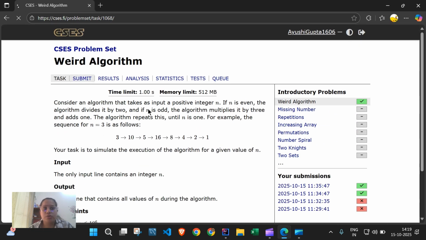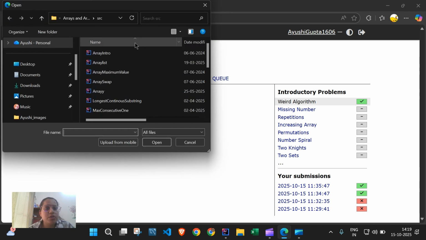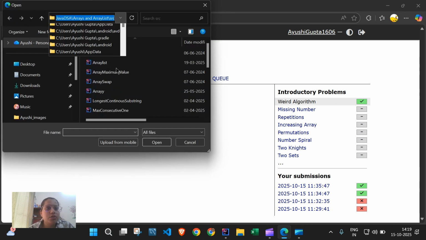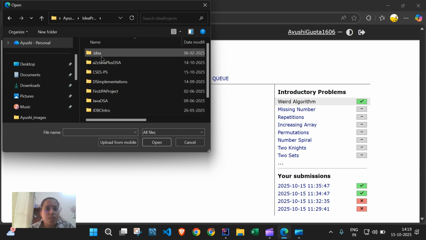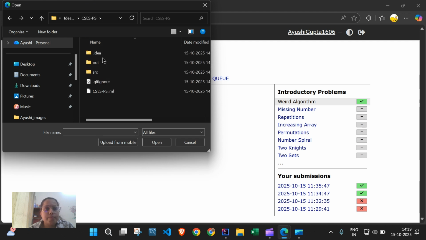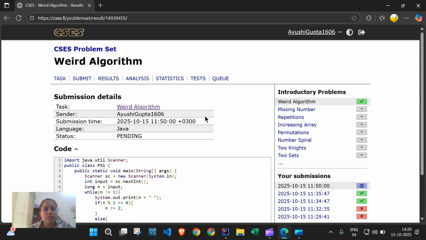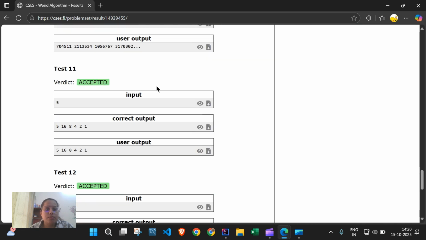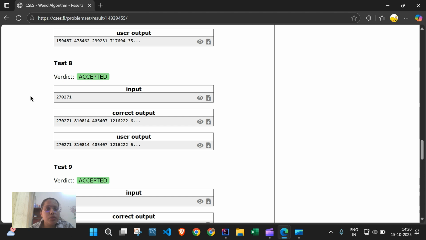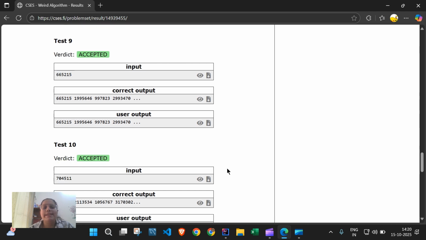For submission, if you don't know, you have to go here, go to the submit tab, and submit. Let's try to submit this. Accepted. Cool. So the problem was, if you would not have typecasted it to long, this test case or test cases like this would probably give you a TLE.